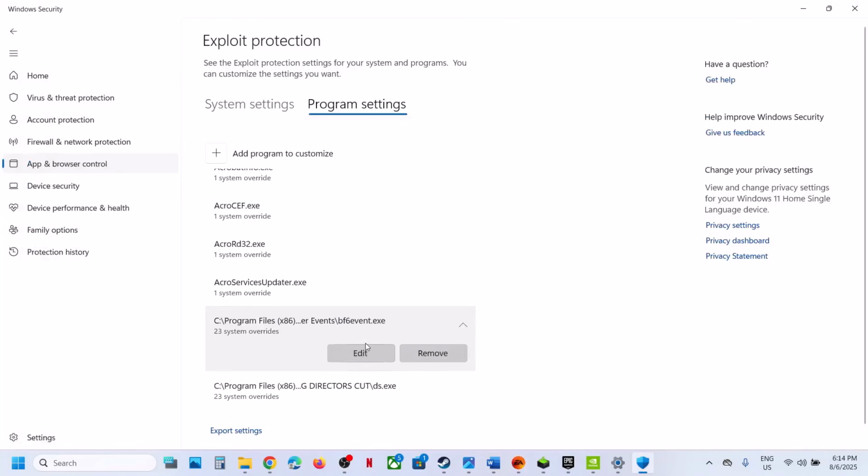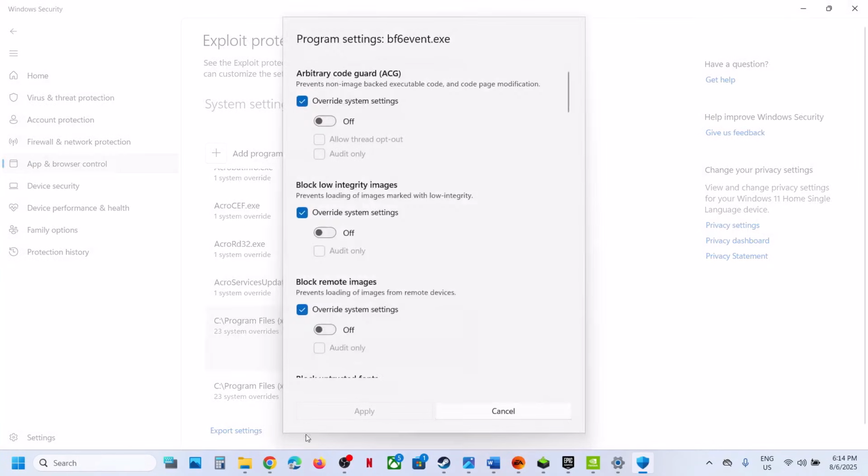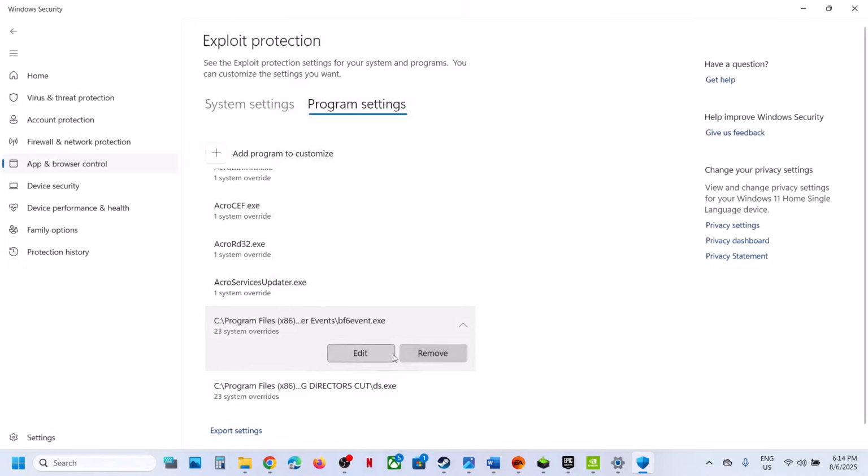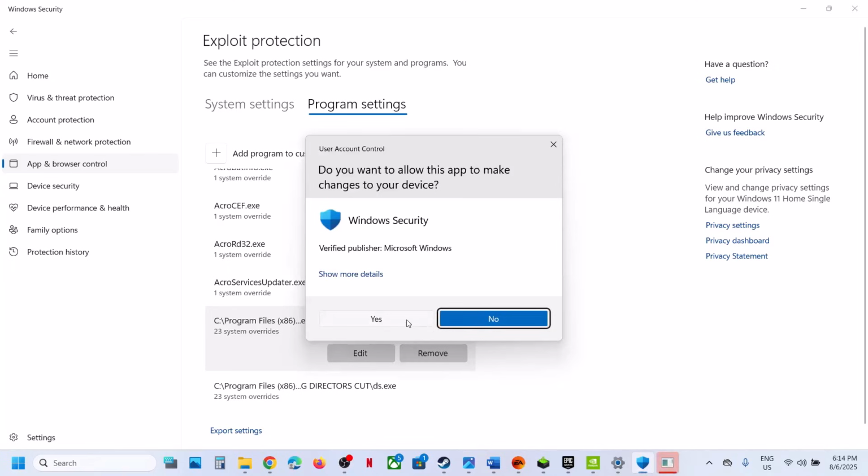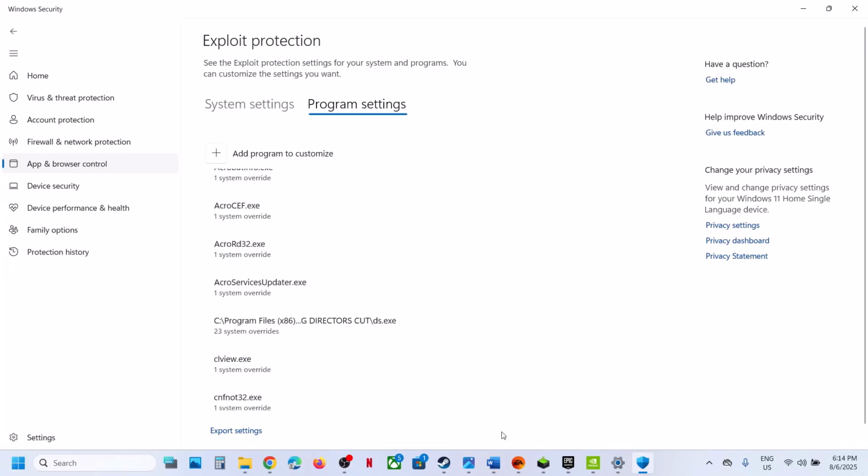Now if you want to, whenever you want, you can revert the changes. You can click on edit and you can revert the changes, or you can simply remove this from here. If it is not working, you can just remove it. If it's working, fine. So when you remove it, it will be default.